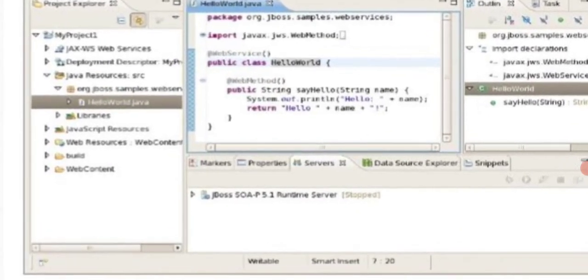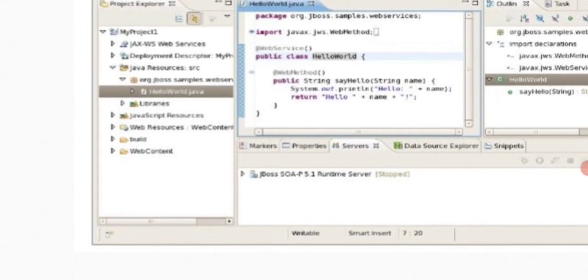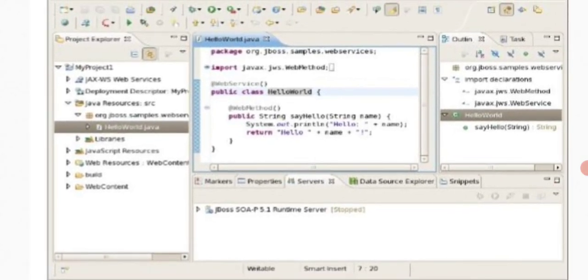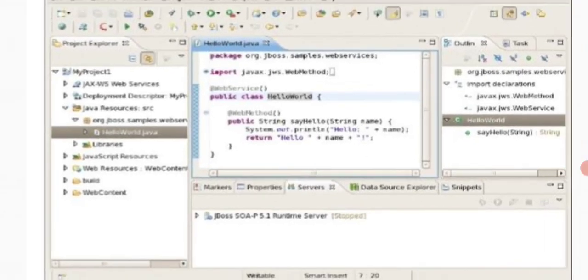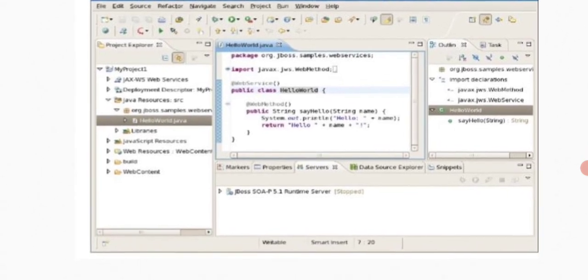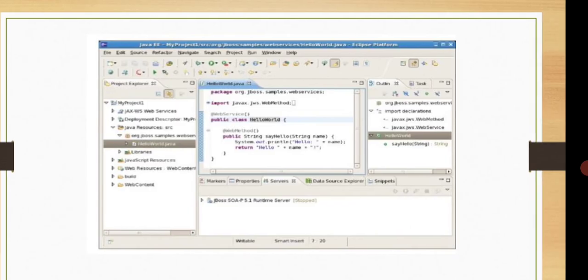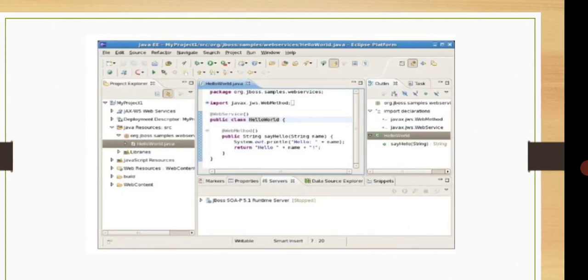See that it shows some program like that. Package org.jobs samples web service. This coding is about the web service. Now our web service page is ready for the console. Thank you so much.